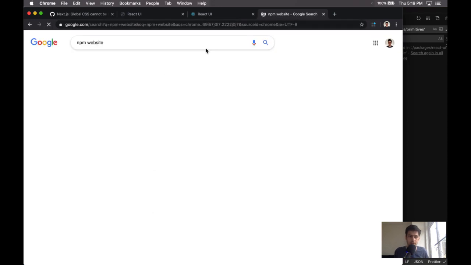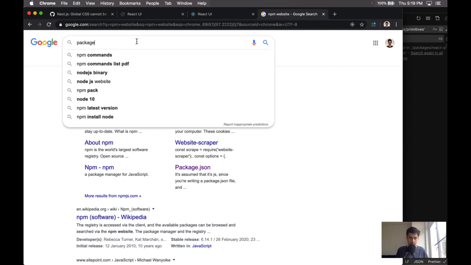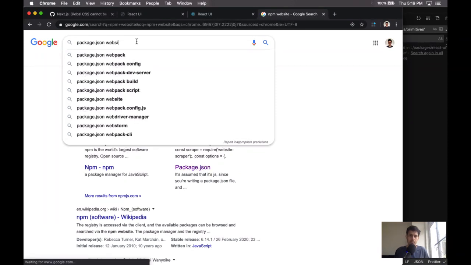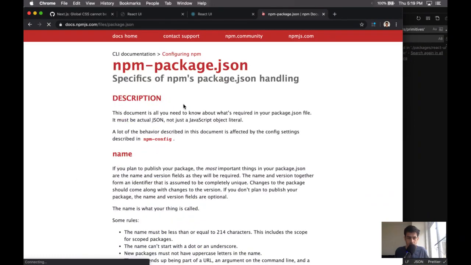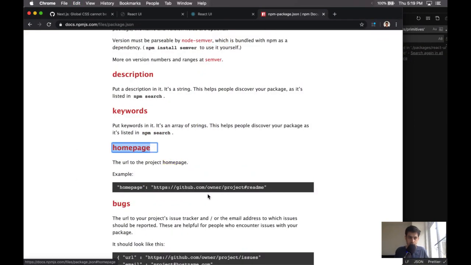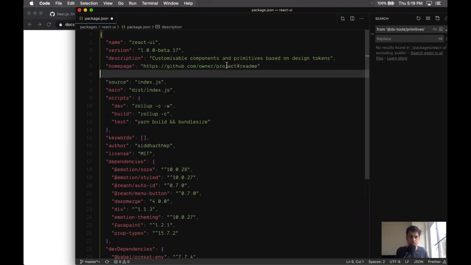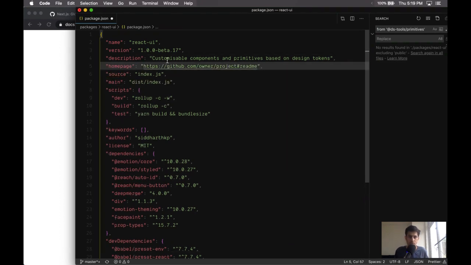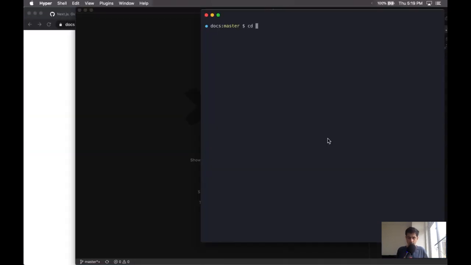npm website. Nope, that's not what I should search for. Package JSON website. Yep, that's the one. Homepage. Yeah, this is what I want. Description, homepage. Perfect. Cool. So now we've got this ready.